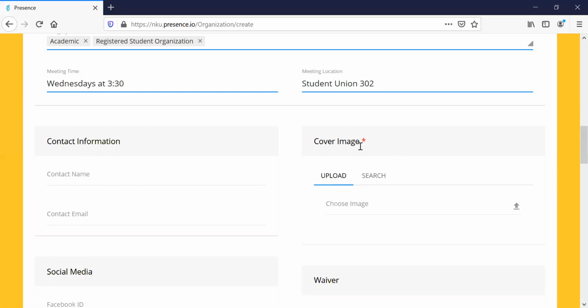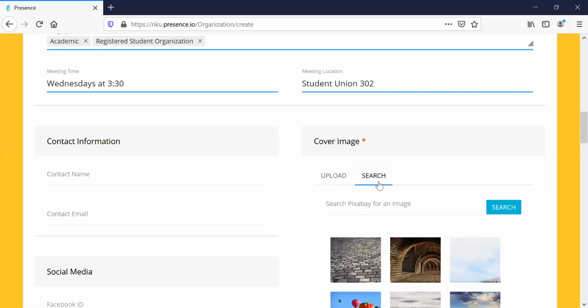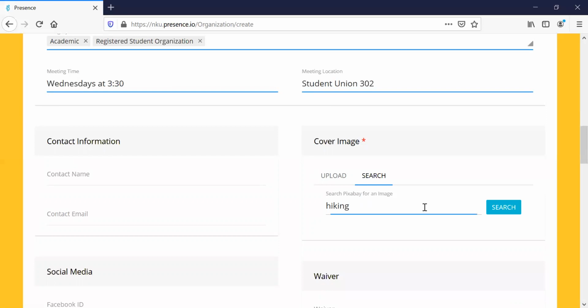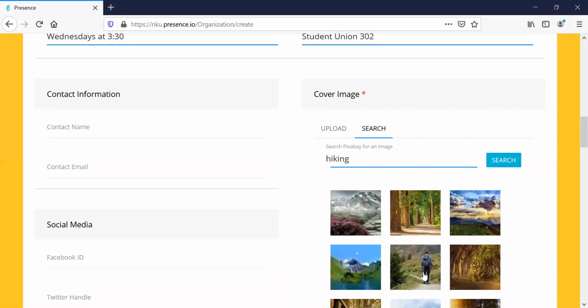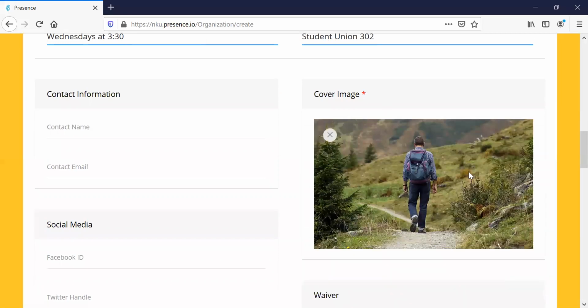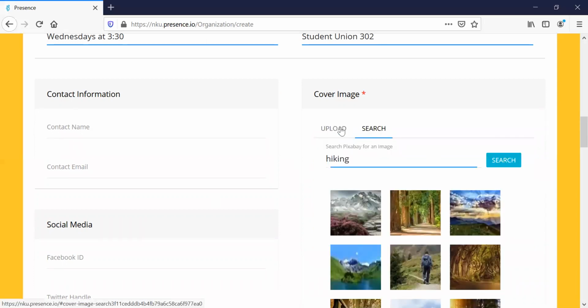Over here, we have the option for a cover image. So if you already have a logo for your student organization, go ahead and upload that into there. If you're a new organization or maybe you don't have anything, there is a service called Pixabay, which can help you find an image. So maybe this is for the hiking club. If we do a search for hiking, maybe here's a free source image that we can use for our cover image. If you pick the wrong image or you want to replace it, you can just click that X and take that back out there and either go to the search or the upload.